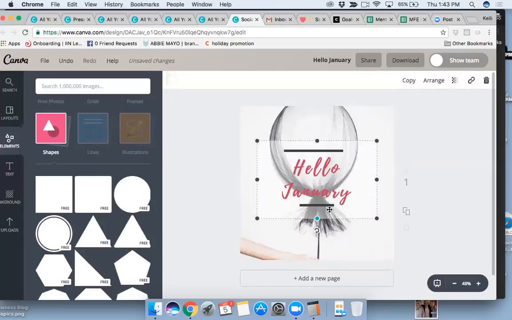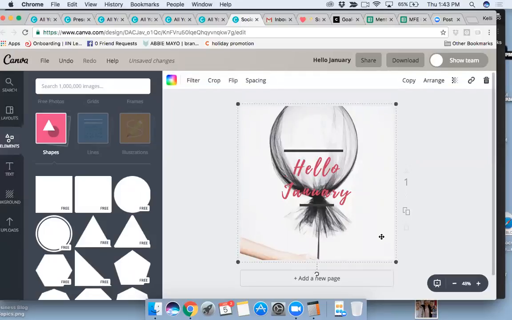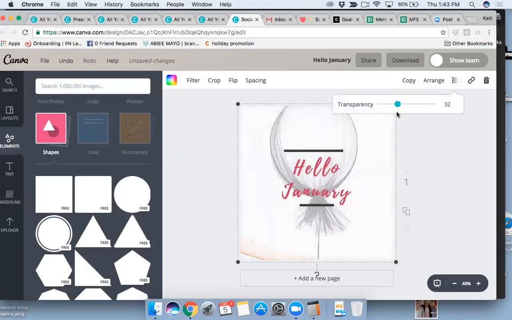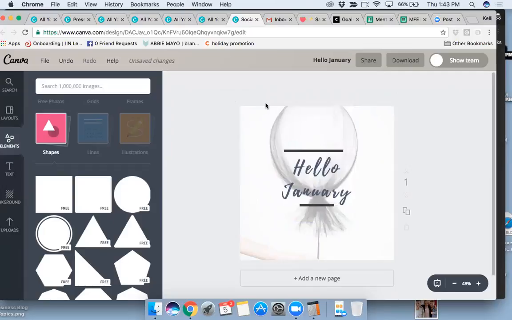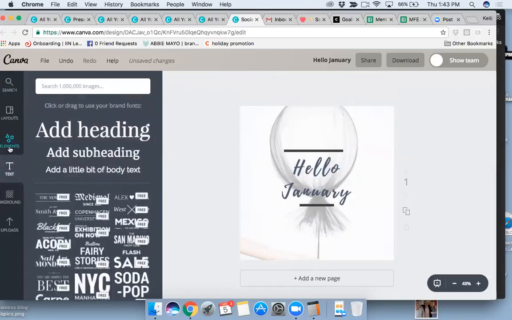The other thing I could do, let me delete that, is I could actually make this entire image here a little bit lighter if I wanted to, and kind of do it that way. And then maybe I want to do this in my blue and just make it kind of font. Now, the one thing too that I always do on my social media images is I add my website.